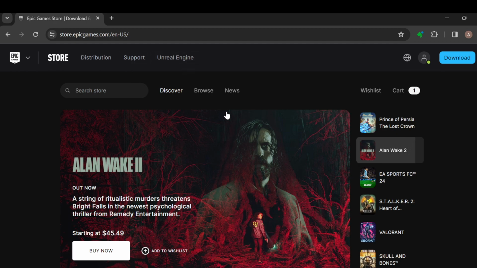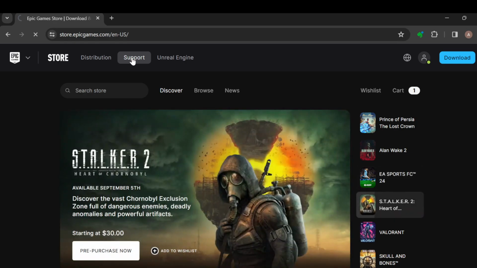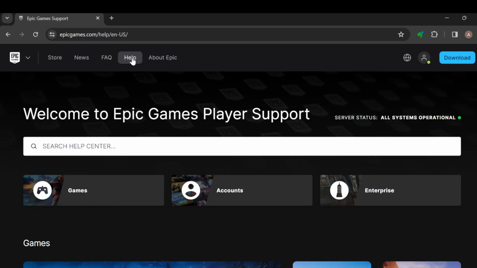And to contact the customer support, once you are on the store's page, just move to the top part of the screen here and then click on support. Once you click on support, you'll be redirected to the help center's page. This is how the help center's page looks like, and then you can see search help center.